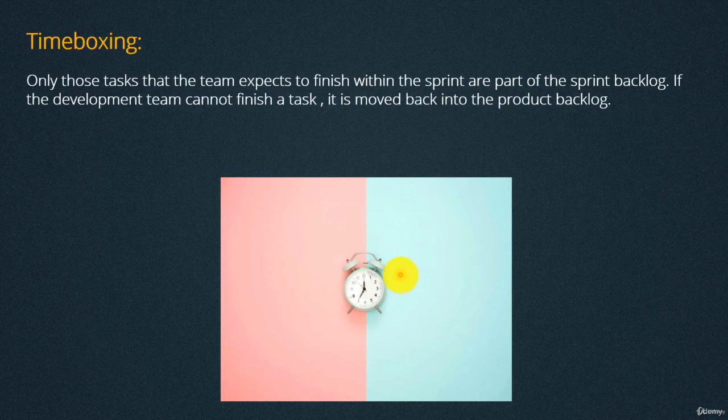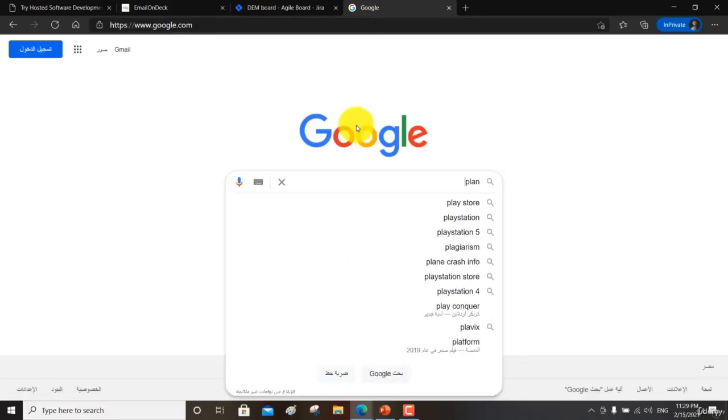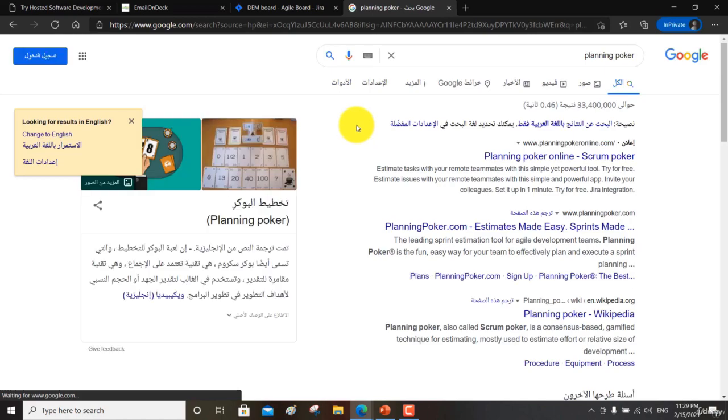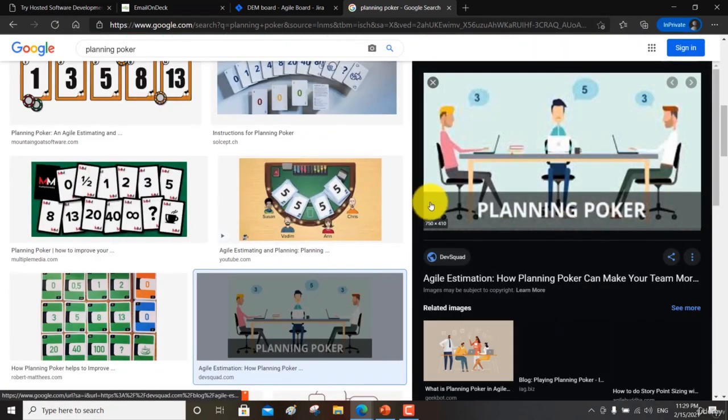So the planning poker is an activity in which we give some points to each user story. We say, okay, this user story, is it complicated? Will it need a huge amount of testing or not? And so on. Based on this, we give this user story a number. And this number follows the Fibonacci sequence. So let's open Google and write planning poker. Images. So like you see here, for example, this is the planning poker.